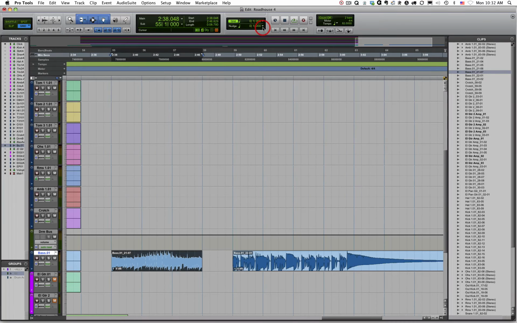You can actually nudge your clips by using the plus and minus keys on the 10 key pad, not on the QWERTY keys, on the 10 key pad. So if you make a selection and make sure you've got your nudge value set appropriately, in this case it's going to move it by a quarter note, then you can nudge back by hitting the minus key, and forward by hitting the plus key. Remember, these are both on the 10 key pad.